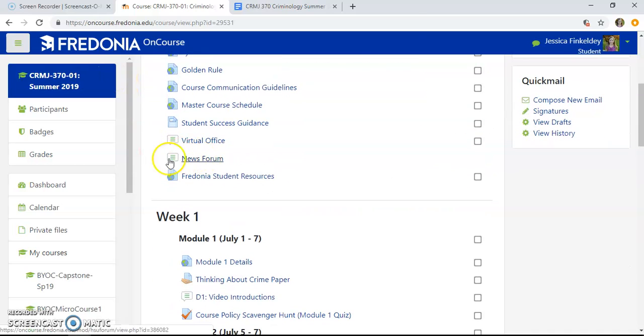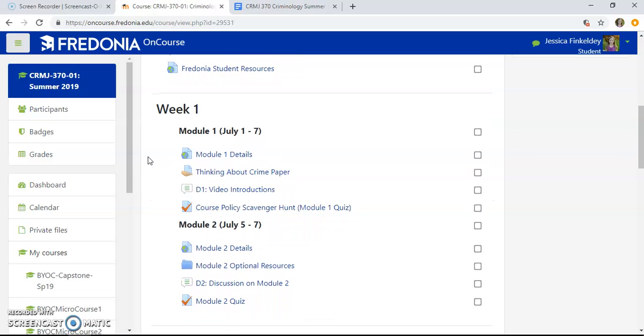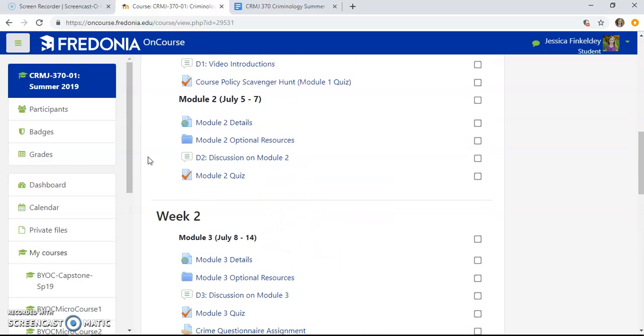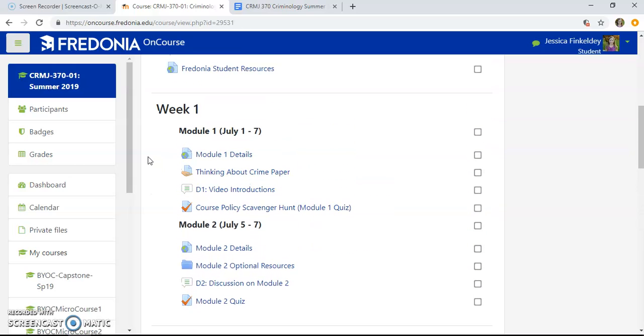The news forum is where I might post announcements, anything important, changes. Anything posted in the news forum will automatically be emailed to you at your Fredonia email. For each week in this course, you can scroll down here and see that they're organized by weeks. In the very first week, we have 2 modules. Usually we only have 1 module, but for each module, there will always be a module details link.